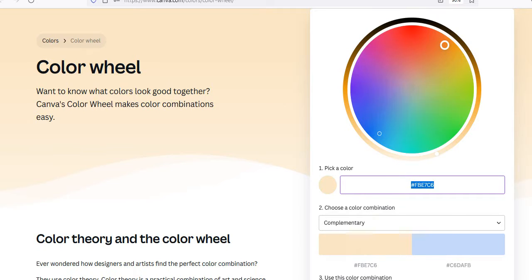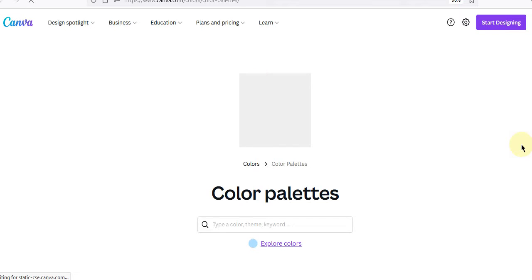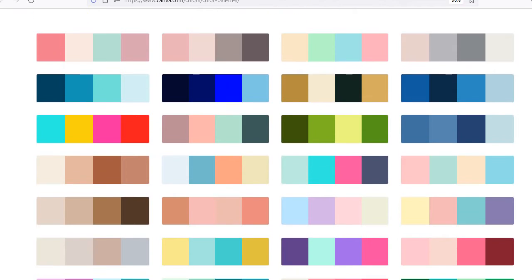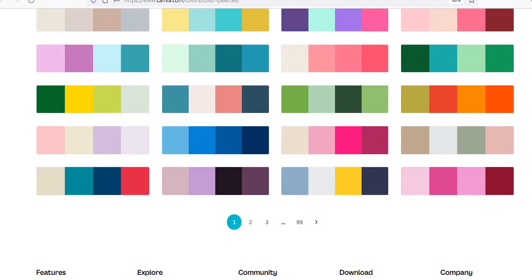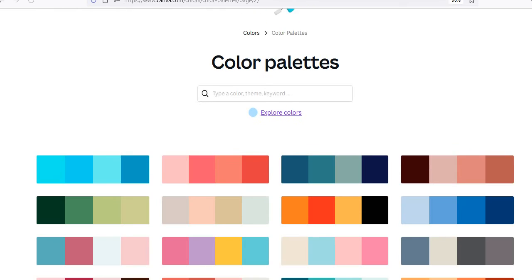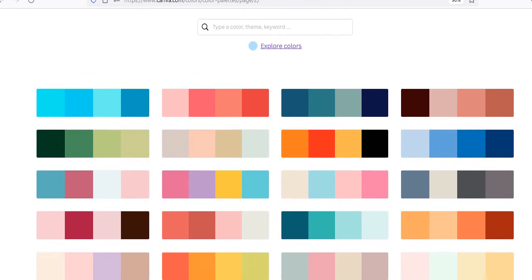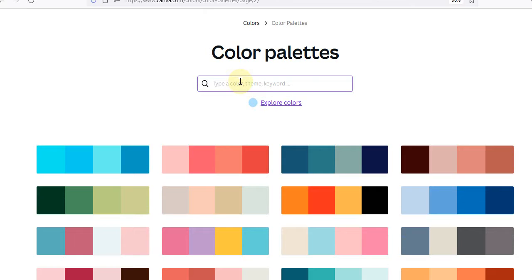So now the next tool is color palette ideas. So Canva gives you ideas. They've got some pre-made ideas that you can use, and you don't have to go through all of that. You can just choose this pre-made set of colors. And based on the kind of mood that you want to set or whatever, you can put in a color, a theme, a keyword.